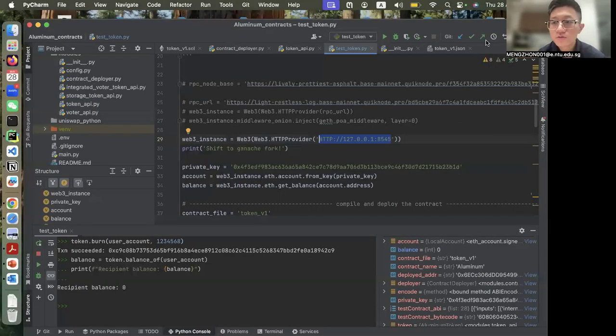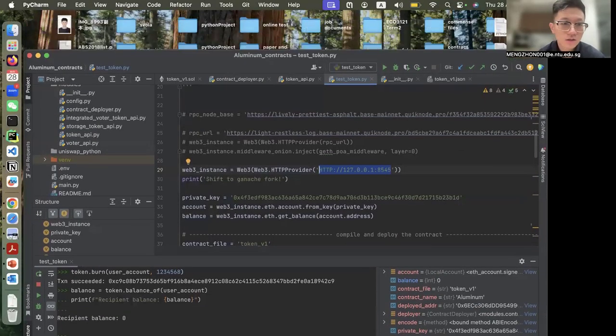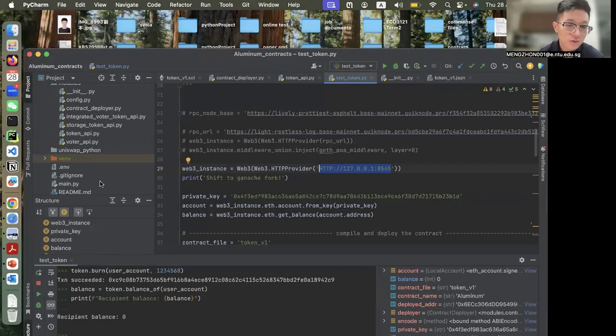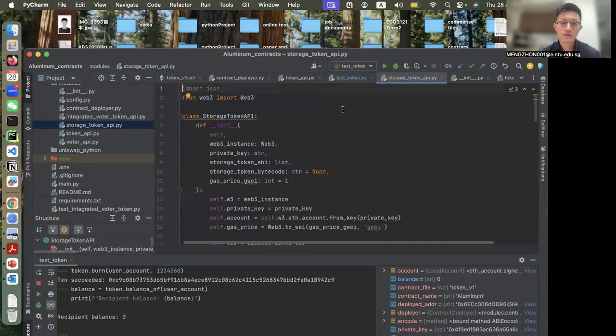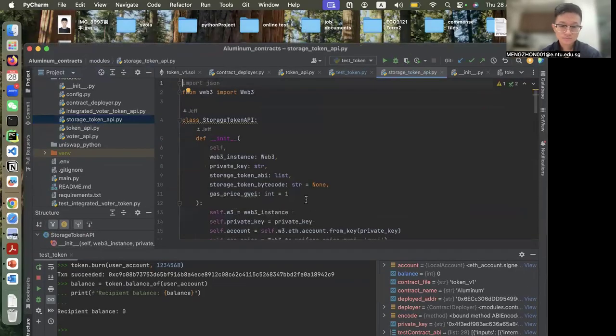So this is the first smart contract I will introduce to you. And another smart contract is a smart contract with some additional function to the token itself. So I call it the storage token.